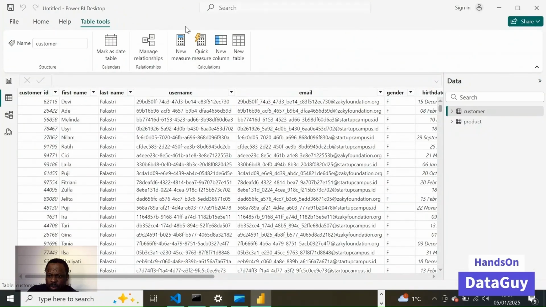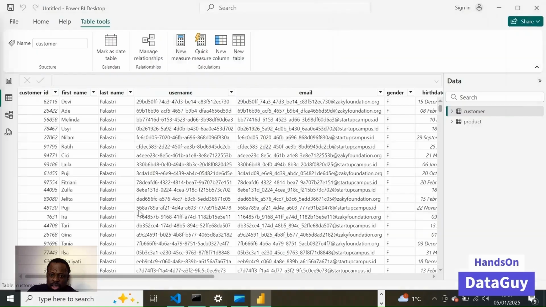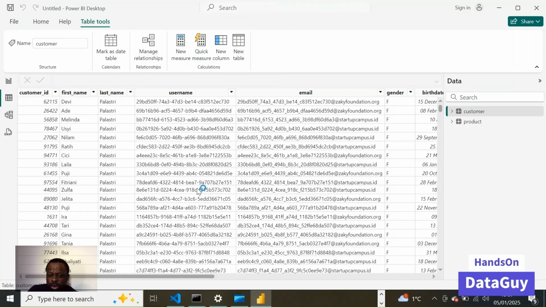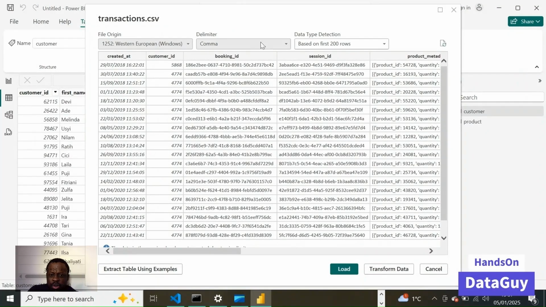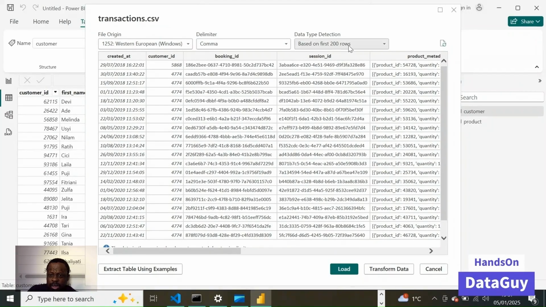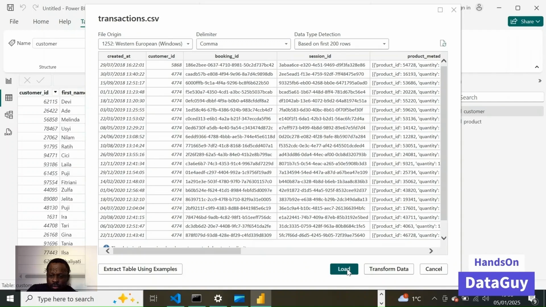So I have my customer and product data sets in already, and I'm going for the third one. Click on get data, then Text/CSV, then hit transaction. I think transaction has more records in it, close to 1 million plus records. You can see the separator is stated as comma. Mine is comma; there are different ones, and there are also space, but mine is comma. You see the data types, and also the origin, that's the file origin. Then I click on load, let the data come in.